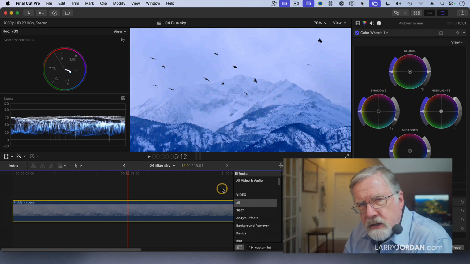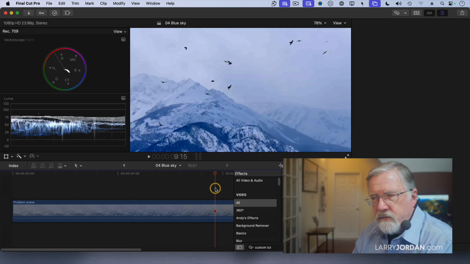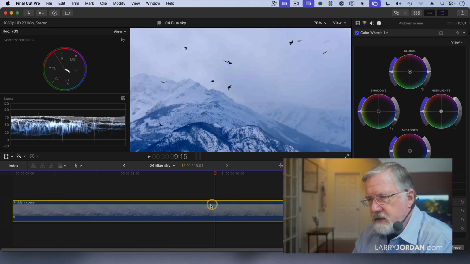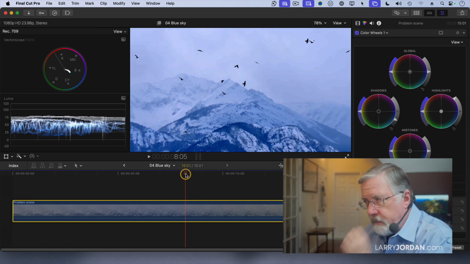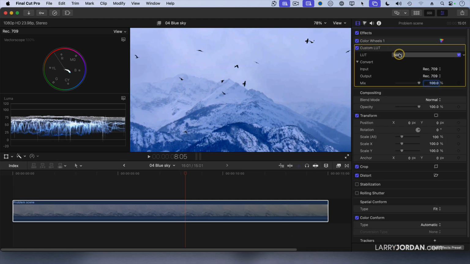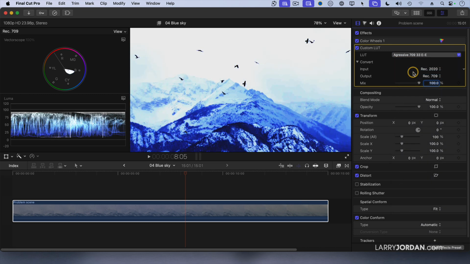A LUT does actually a numerical operation on the numbers that represent the video pixels and makes it instantaneous, does not require rendering, brews coffee, can make some really interesting things happen. Let me illustrate. Go back to the video inspector, go to custom LUT, and let's suggest aggressive. Oh, that's pretty dramatic. It's not going to be a blue sky day, but it's going to really emphasize those ravens.